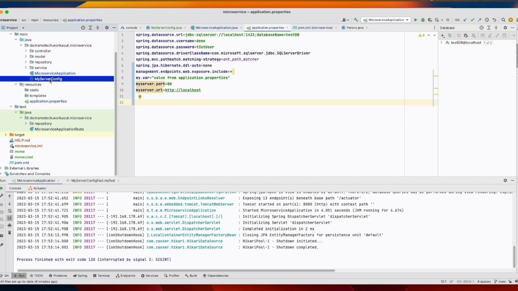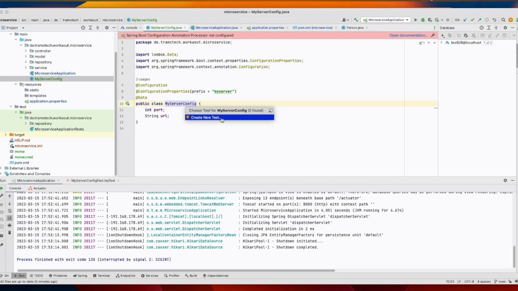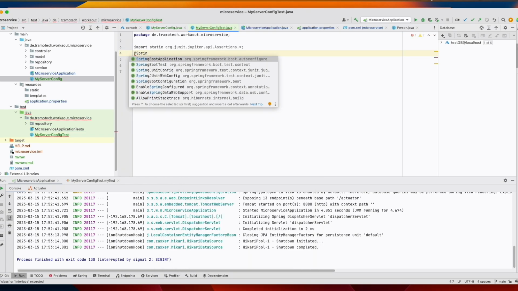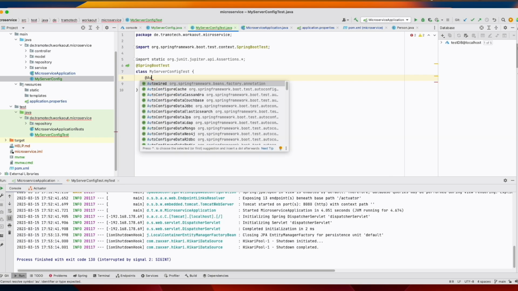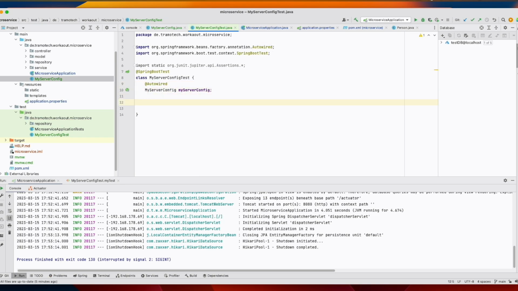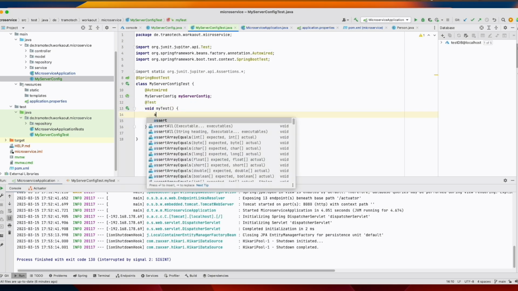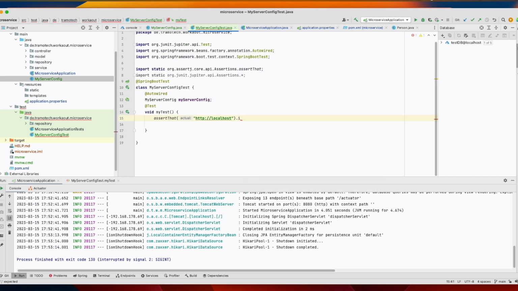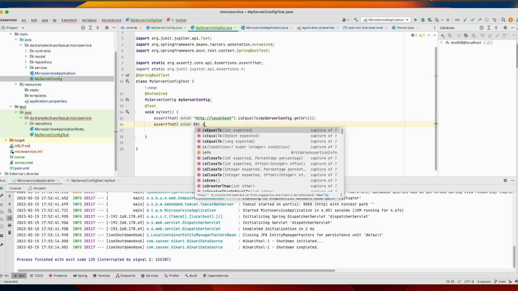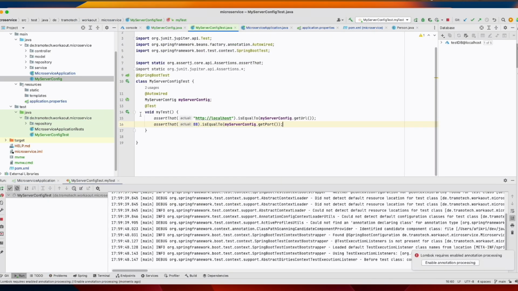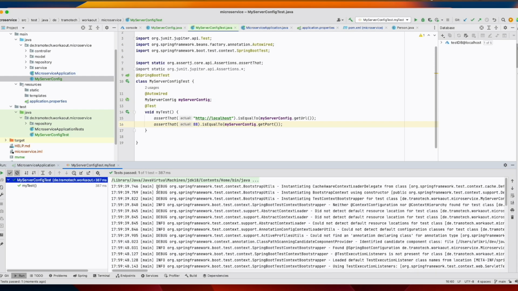So first we will create a unit test for that to test our implementation. We create a new test. We will annotate it with SpringBootTest and inject MyServerConfig. Let's annotate this with Test. So what we will check is equal to. So let's run the test. So the test is successful.